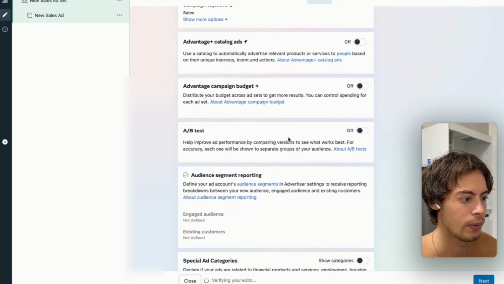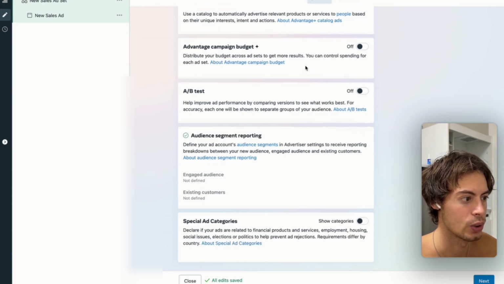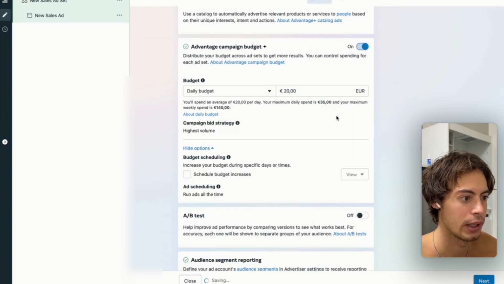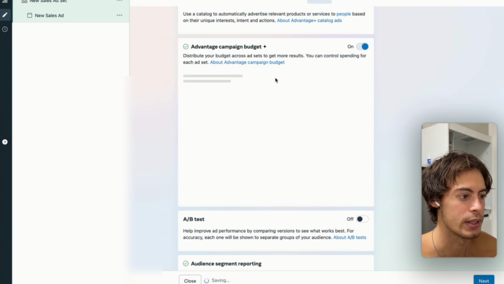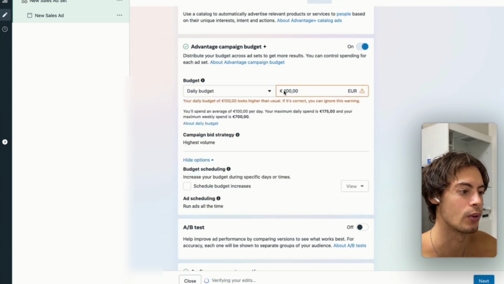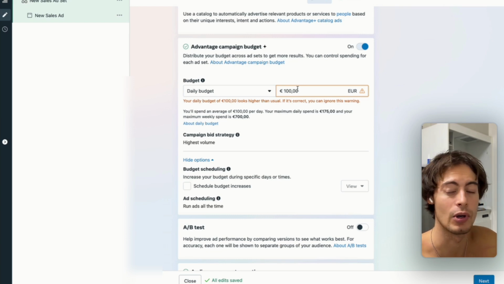I'm gonna scroll down and make sure that Advantage catalog is switched off, and make sure that Advantage campaign budget is switched on. And here, I'm just gonna place a daily budget. For example, it can be 100 euros per day. That obviously depends on you. I would not suggest going any lower than 50, simply because in my opinion, it doesn't make sense. I'll already start with 100. Obviously, that's up to you.